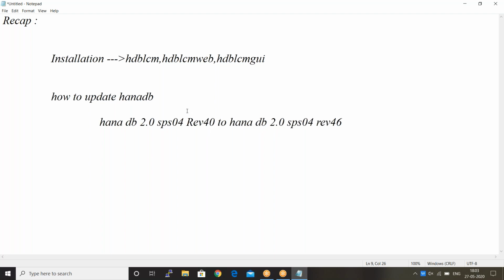Now how to upgrade it from 40 to 46? I want to perform it. So how can we upgrade the HANA DB? You can use the concept of PLM. What is PLM here? Platform Lifecycle Management. I think I downloaded the latest software also. So you have to move that file to the Linux machine. Then you can start the upgrade.